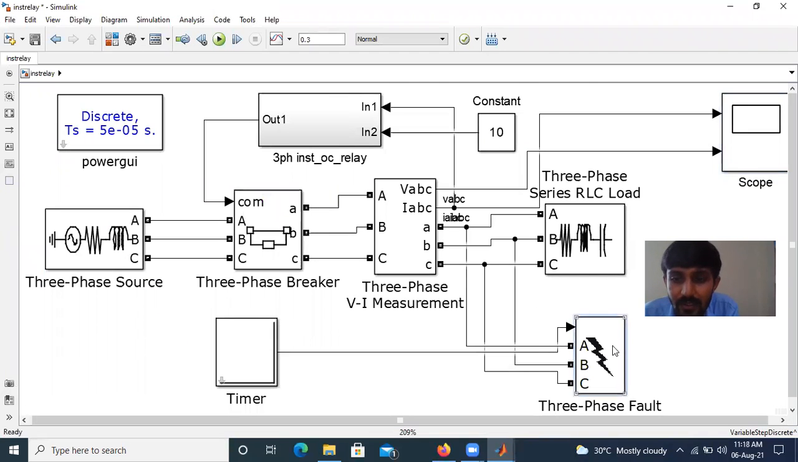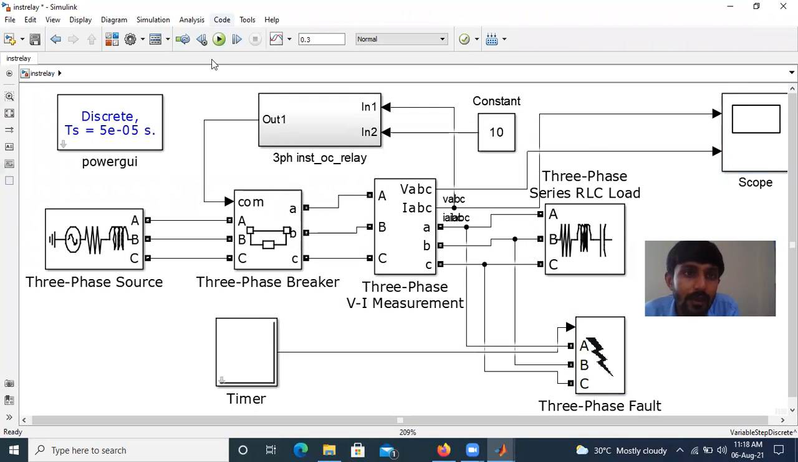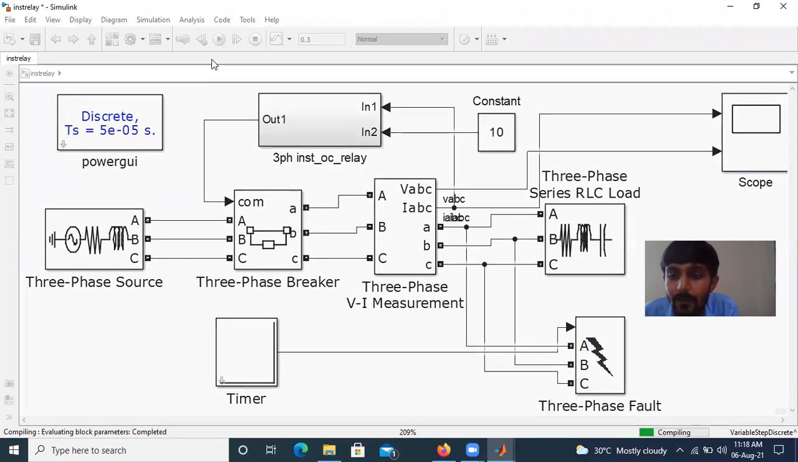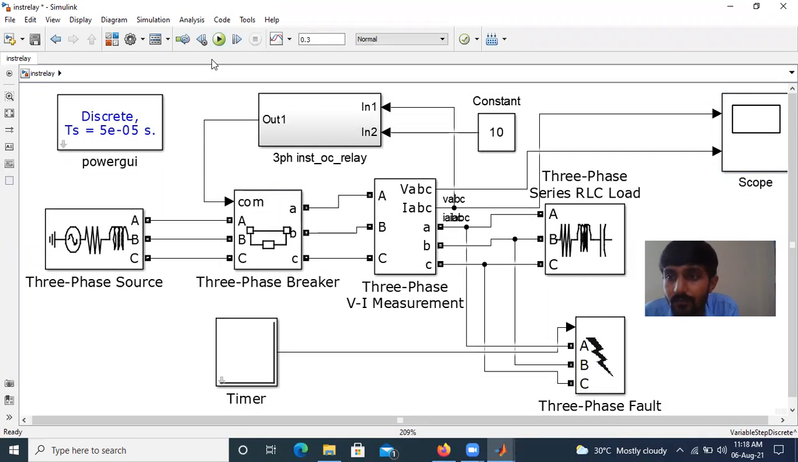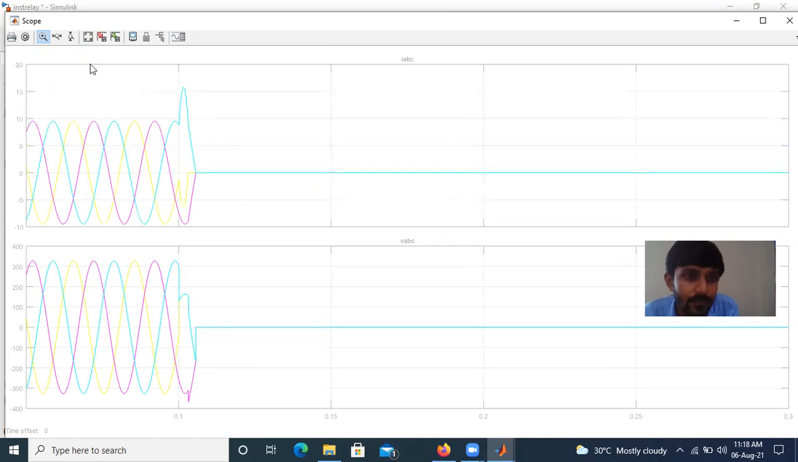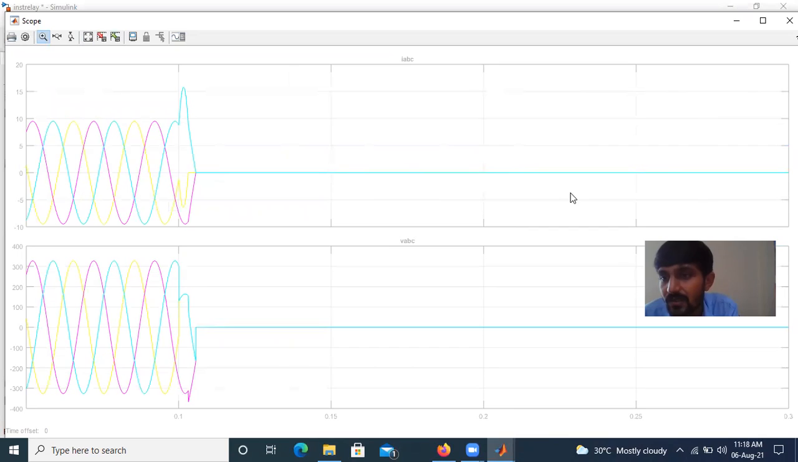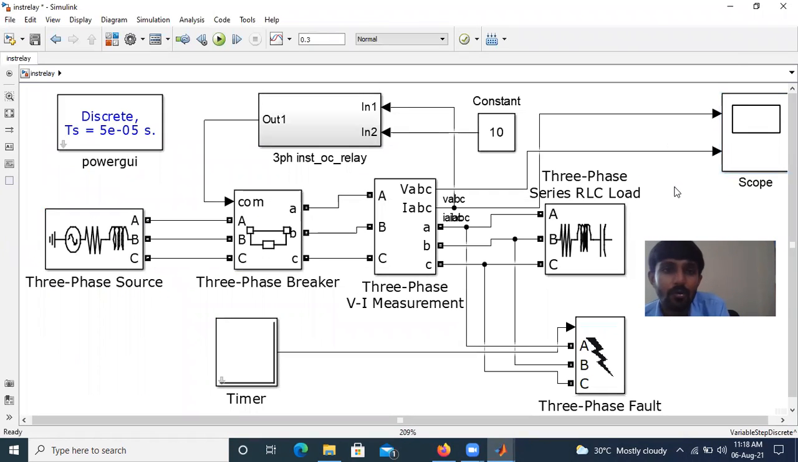Now we change it. Remove any one fault, like the B fault. The relay does not work properly. You can see that the relay does not operate, because with the AND operation, one of the phases is not faulty. So this is all about the instantaneous overcurrent relay.